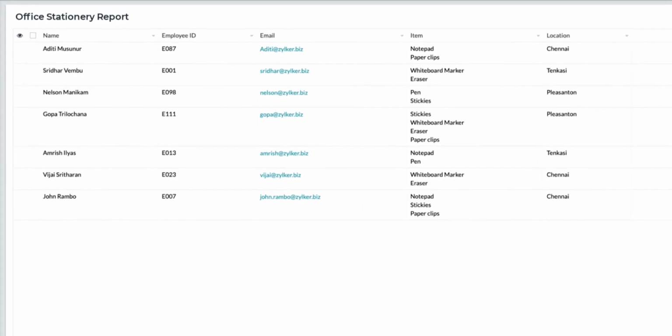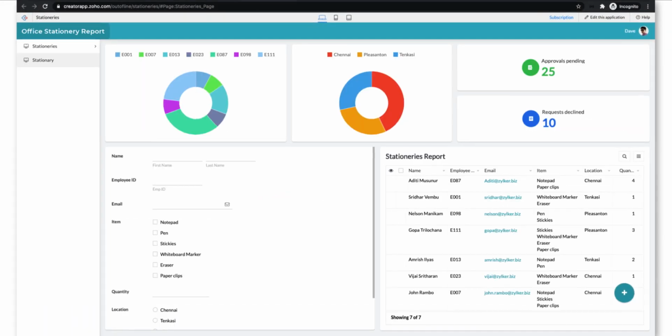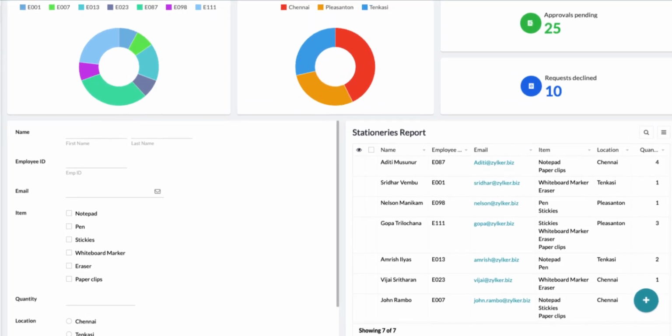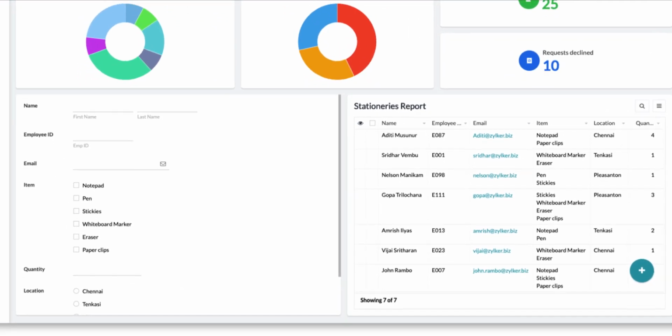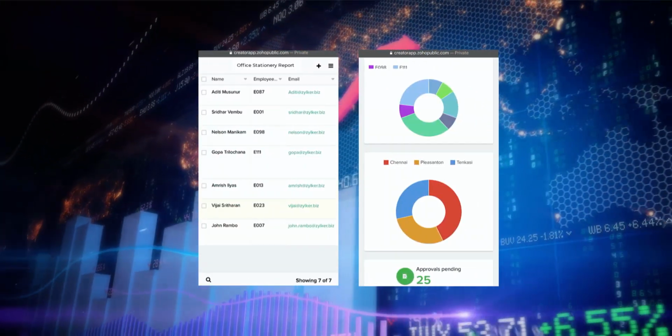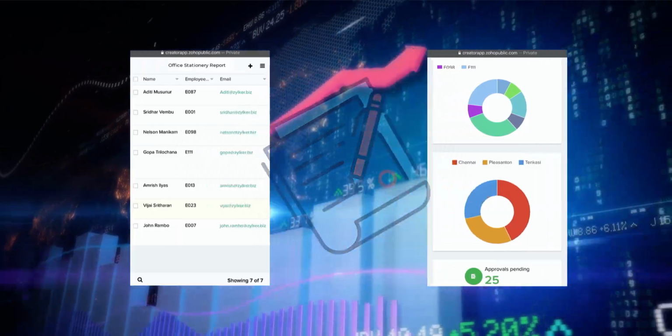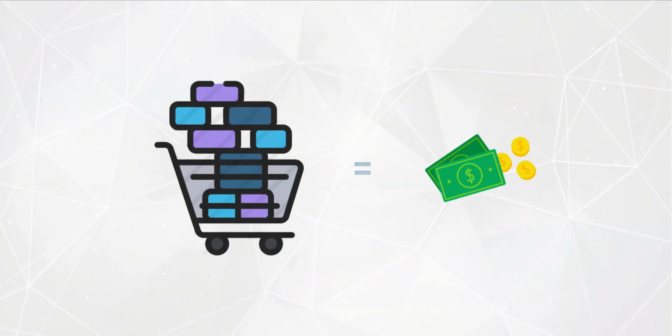Zoho Creator uses reports to display the data collected through forms. Pages converts the data into manageable chunks of visual information that can help you with decision making. Reports and pages can help your office manager keep track of supplies your employees use the most. They can then purchase those supplies in bulk and earn a bulk discount.